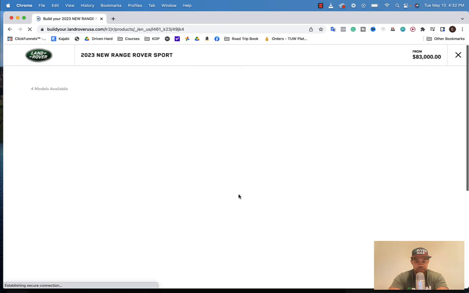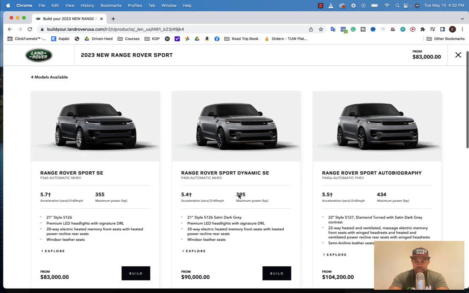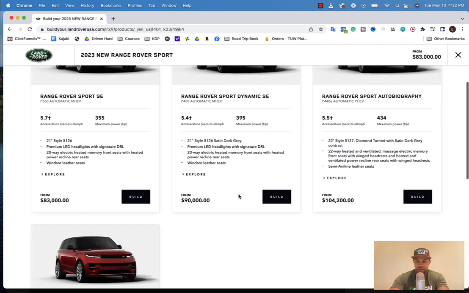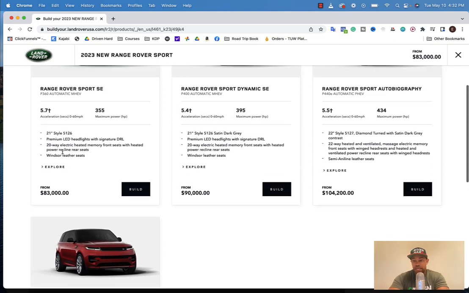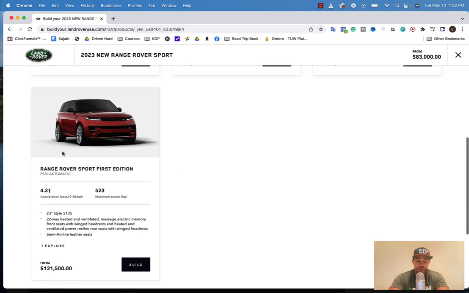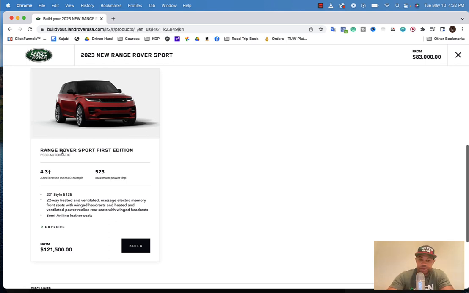Okay, start a new build. And as if I was buying, this is what's available, so here's what I would buy: the Range Rover Sport First Edition. Normally, I don't really care for First Editions, but what I do care about is having the largest engine available so I can go and tune it and squeeze more power out of it. So let's take a look at the P530 automatic.